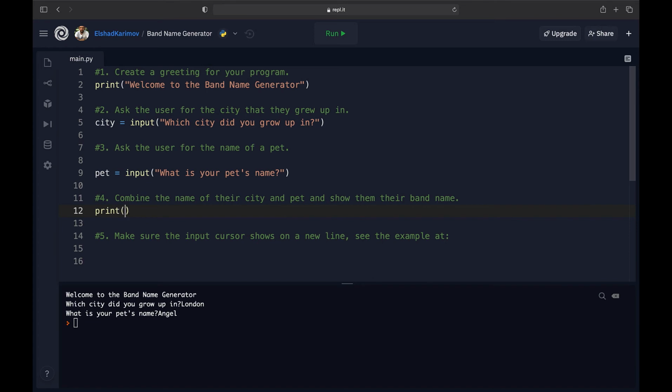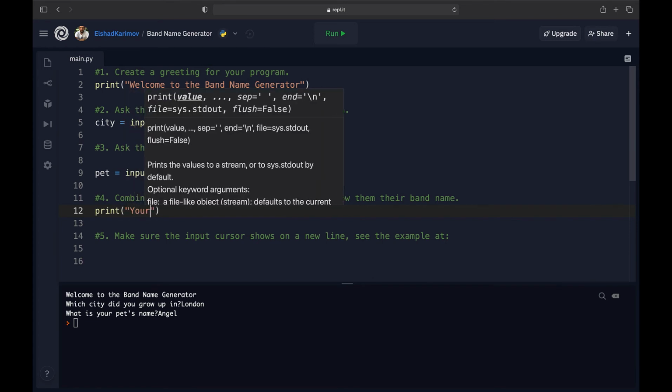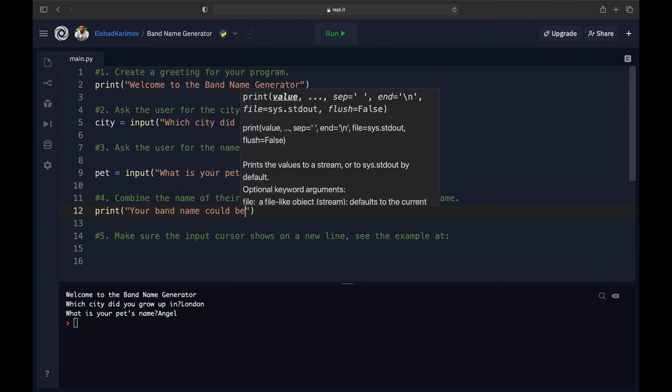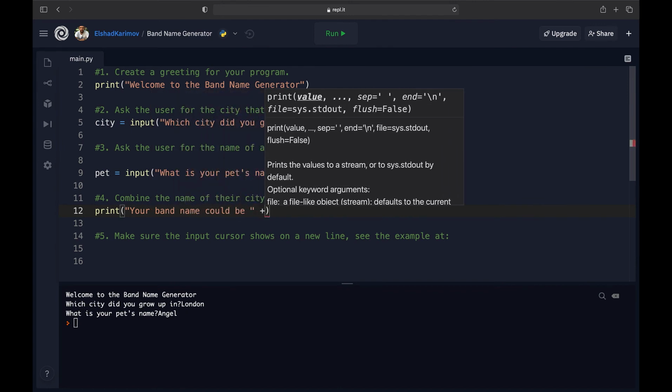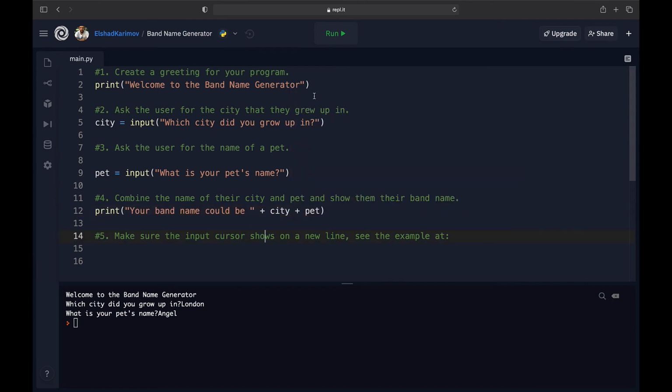Now here I'm going to print out the information. It's going to be like this: Your band name could be, then we will use plus sign, city name, and plus pet name. Now if I put it like this and run our code, you'll see that something is strange over here. So I put London, then pet name Angel, and hit enter. You see that these two variables are concatenated together without any space.